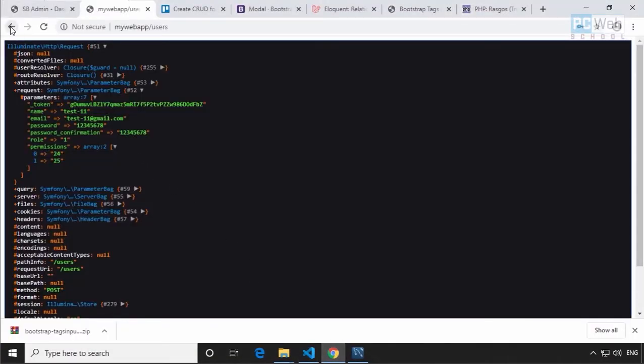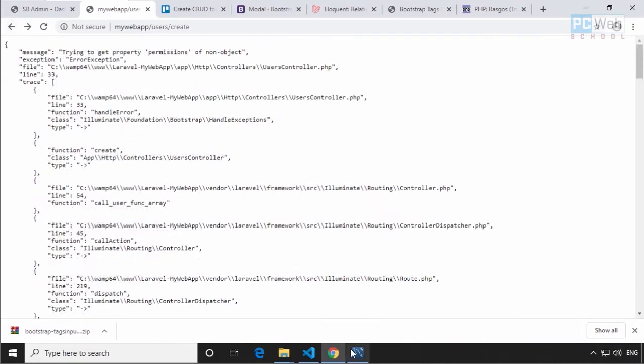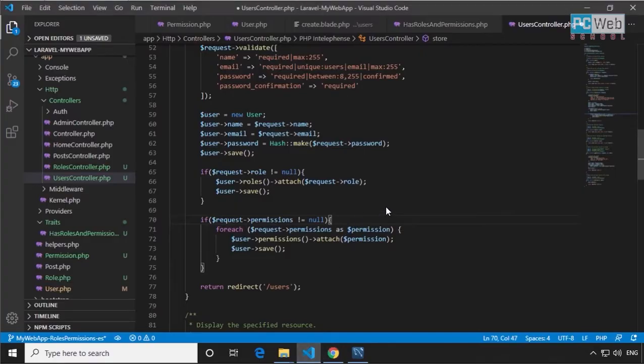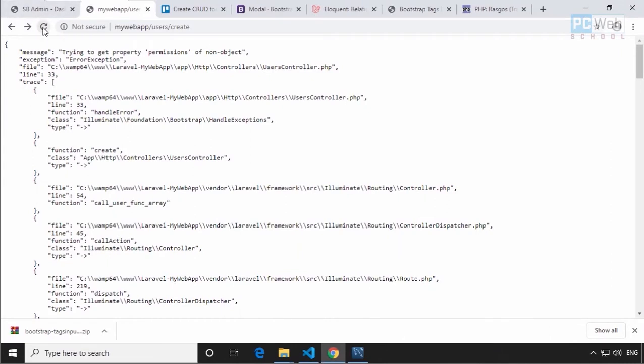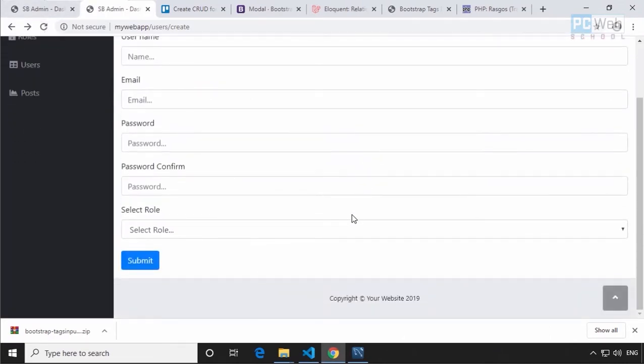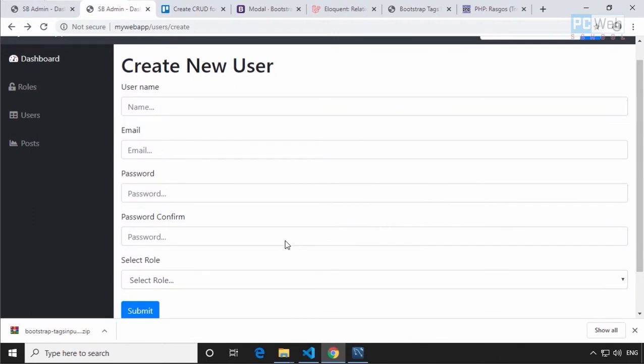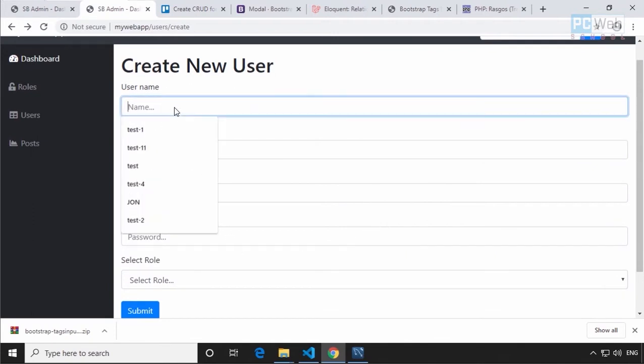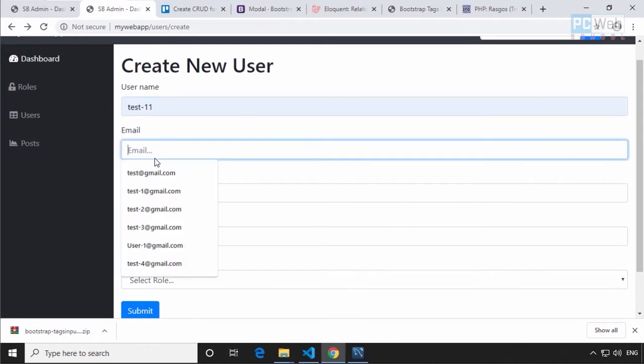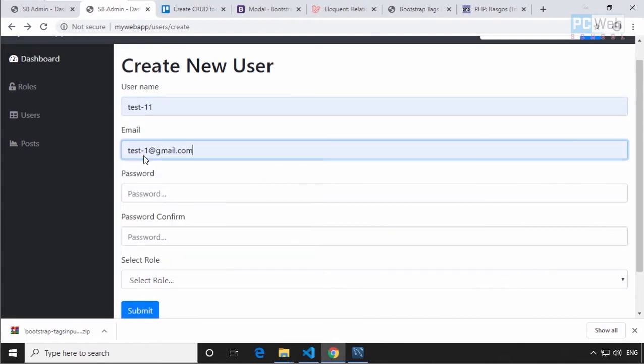I go back, let me see. Well, I need to save this, so remember to save it. Go back, refresh this, and let's create a new user. Let's create this user test11.